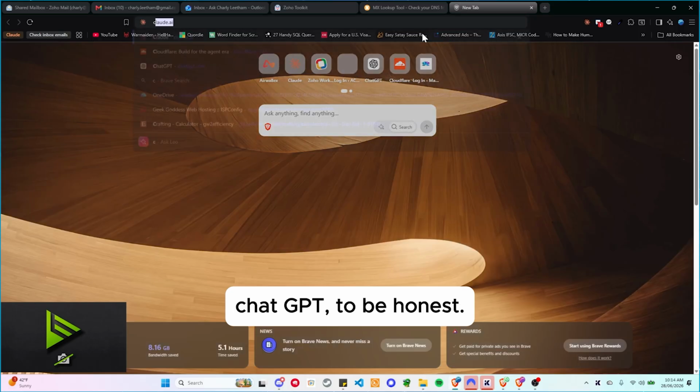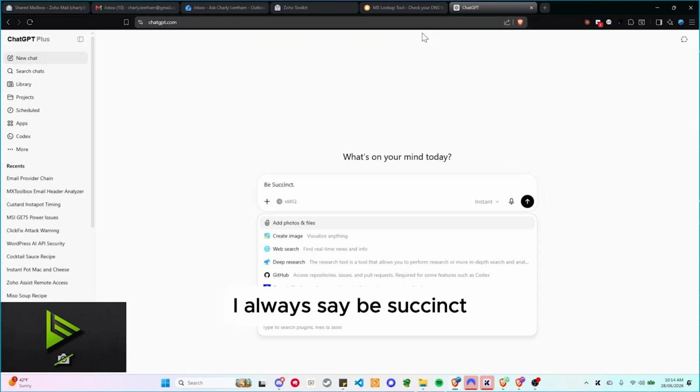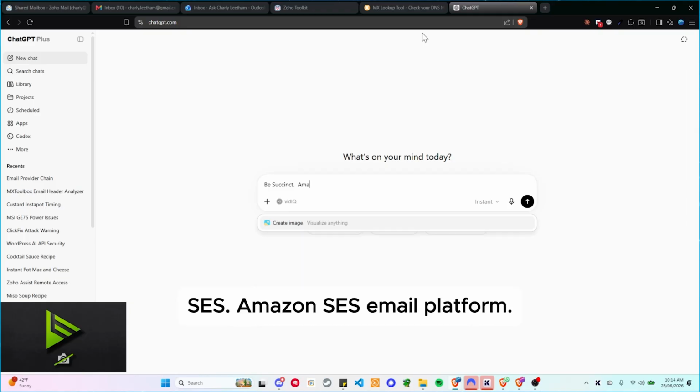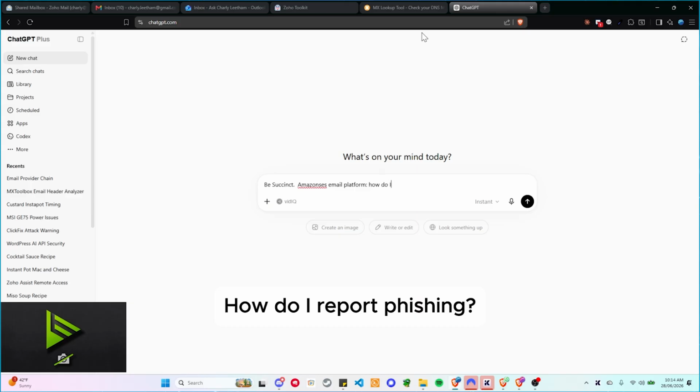I'd probably go to ChatGPT, to be honest. I always say be succinct on this one because it likes to talk, it likes to show off, it likes to show us how smart it is and just keep talking, and I don't want it to be talking. Amazon SES email platform. How do I report phishing? Let's just say phishing emails. Not AWS, Amazon, but Amazon SES or email.